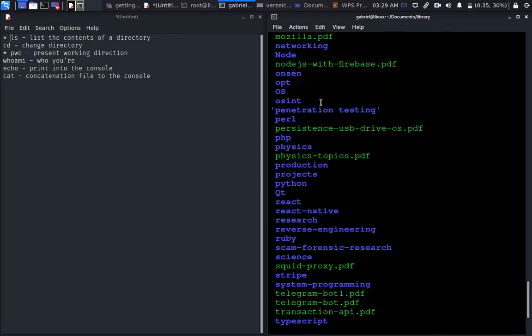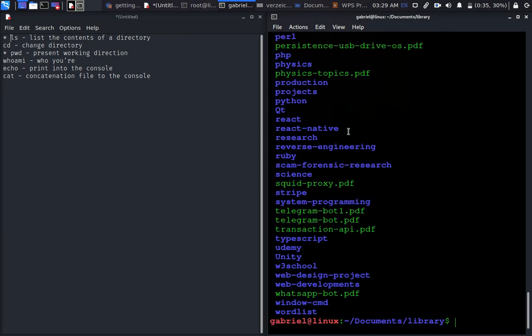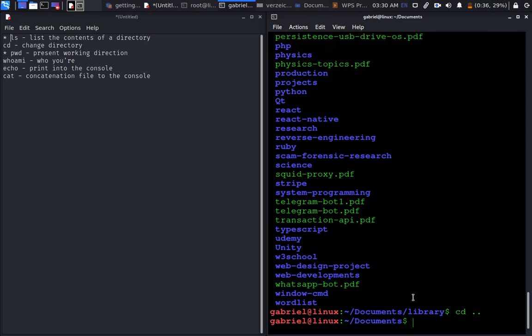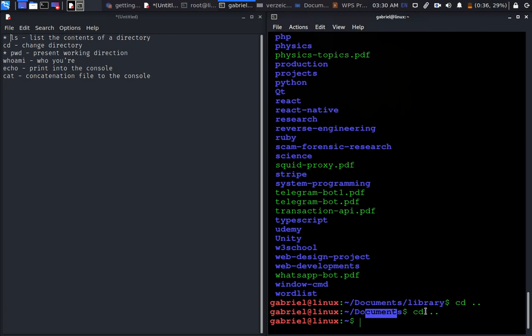If you want to cd to penetration testing, we can also do that. Let's say we are already in Library. How do you move back to Documents? It's actually simple. You do cd then dot dot. When you do dot dot, it means the former folder. As you can see, we are now back in Documents. If you want to go back again, you do cd dot dot again, and we are back again. So that's how we move back and forth within the file system.